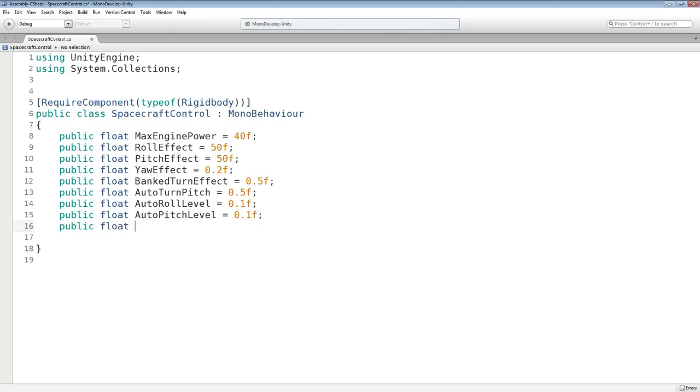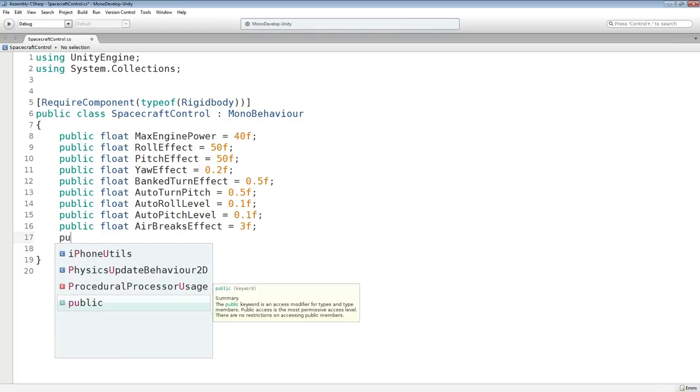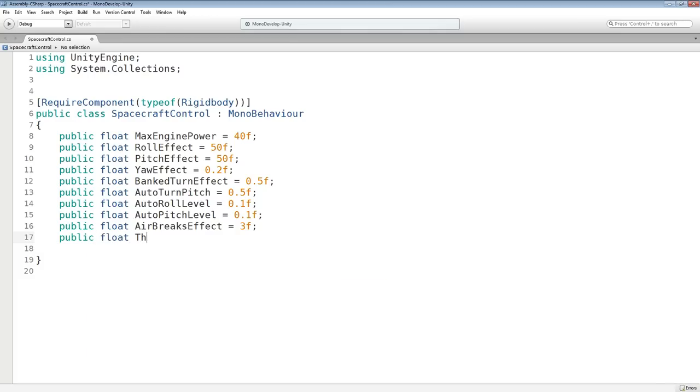We want a float for our air brakes effect, then we give it a value of 3, and we want another float, which is our throttle change speed. And we need one over here, which is how much we change the drag.